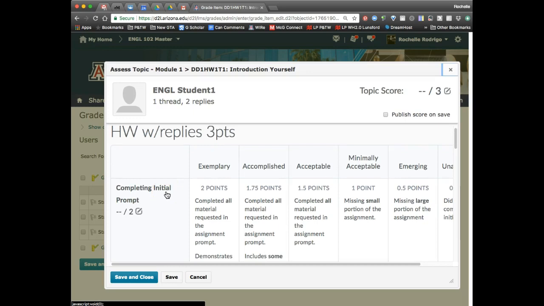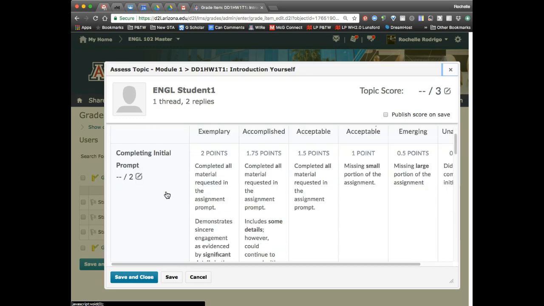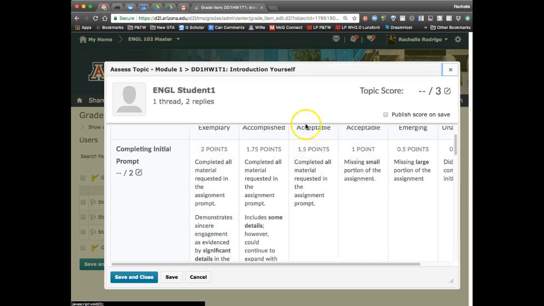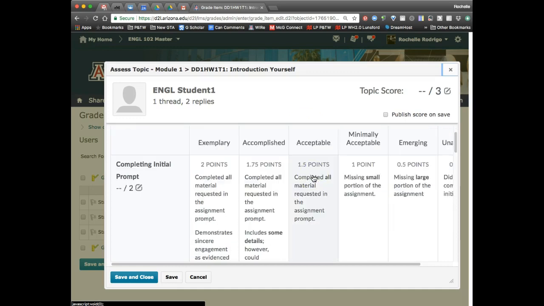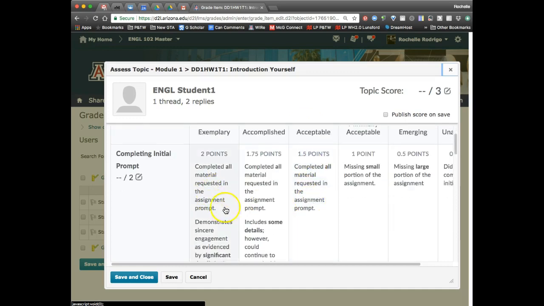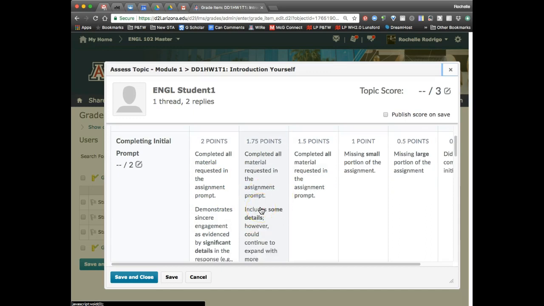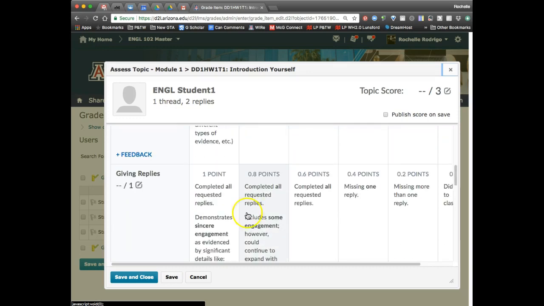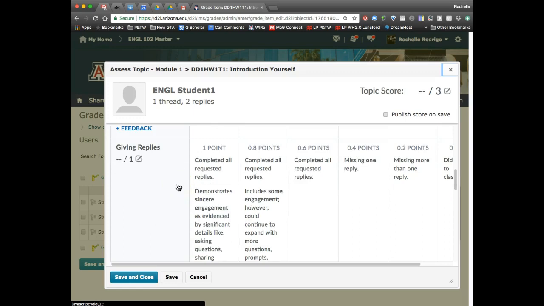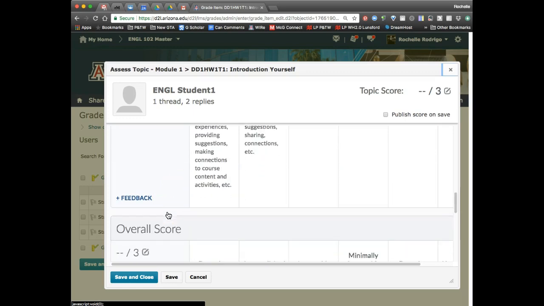The homework rubrics, just so you know, all have three criteria. Well, I made three criteria, and then depending on the homework is whether or not they all show up. The major criteria is completing the initial prompt. So whatever the homework is, there's some initial thing they had to do. And notice to get acceptable they had to do all of it. Accomplished and exemplary are about making sure there's significant details. They really engage with it. There's a giving replies one, and then there's also a reflection one. This assignment didn't require reflection.